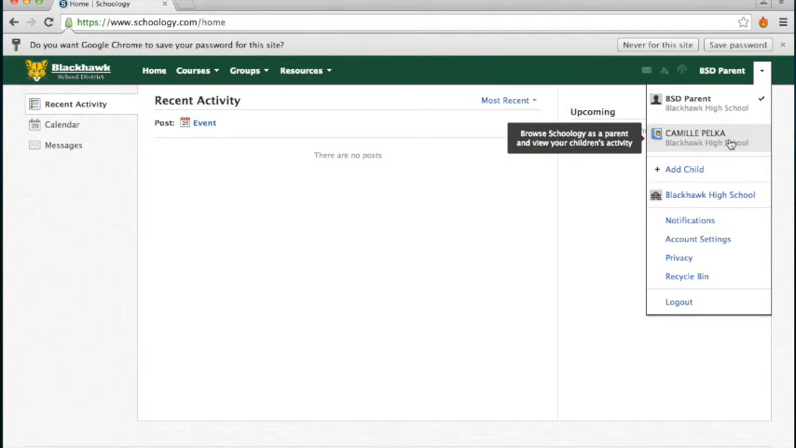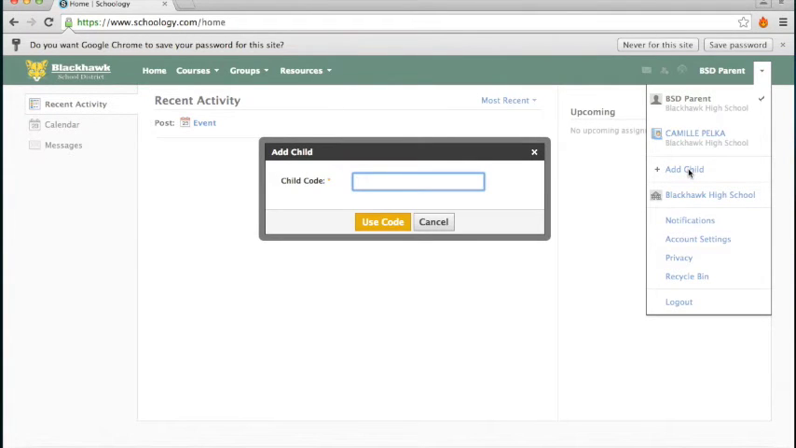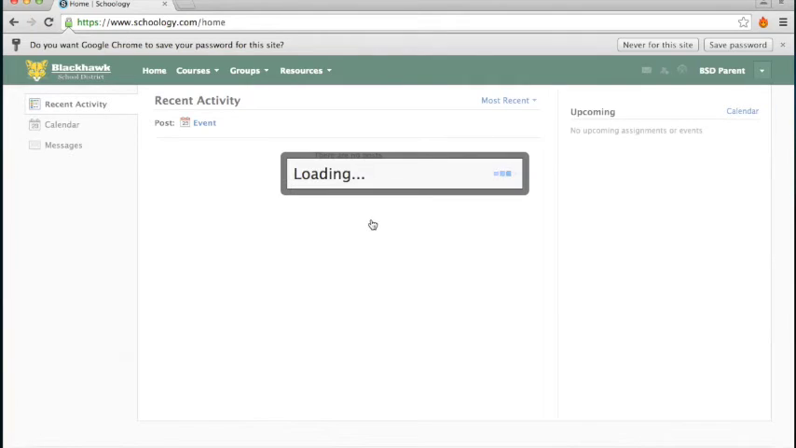You can see that one child is already in there, but I have an option to add a child. Again, you will need your child's unique access code that they were given in class. Be sure to type it in exactly how it looks on the paper, including all of the dashes. And when you're ready, go ahead and hit Use Code.